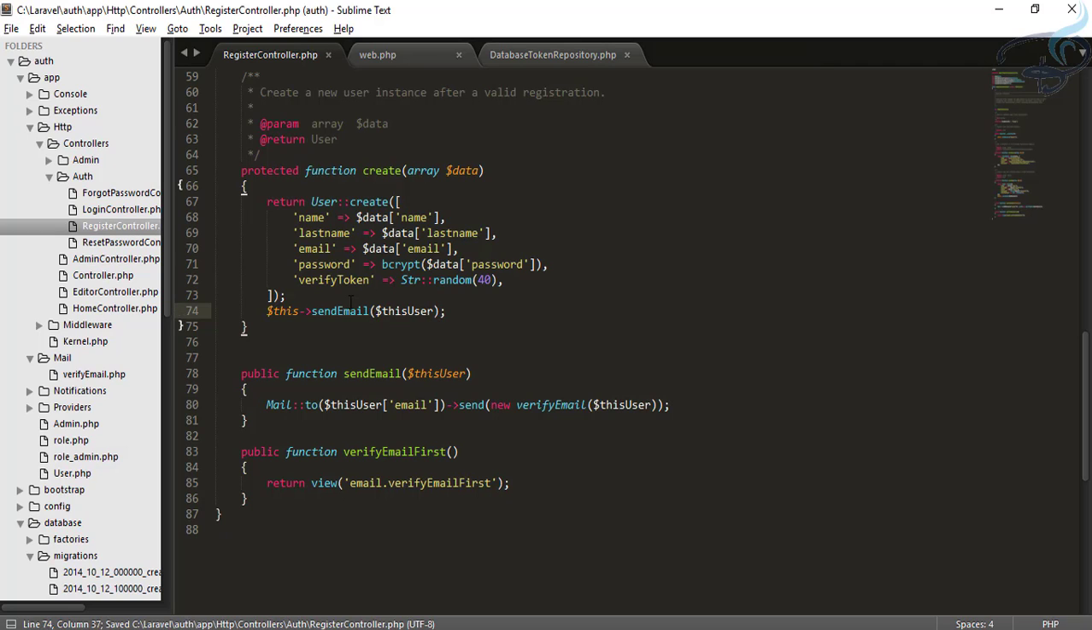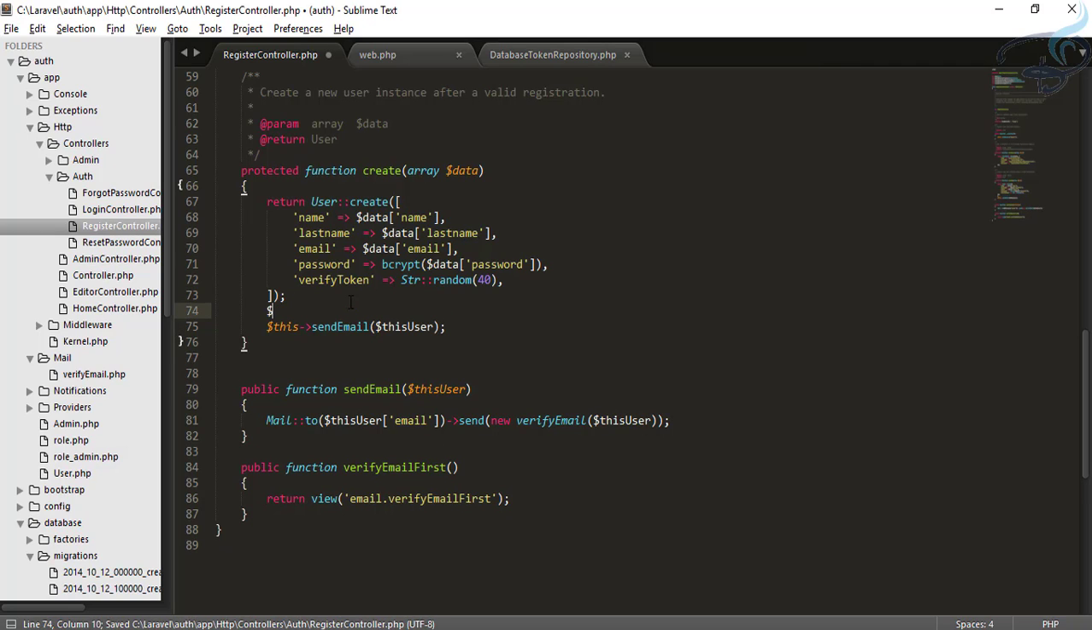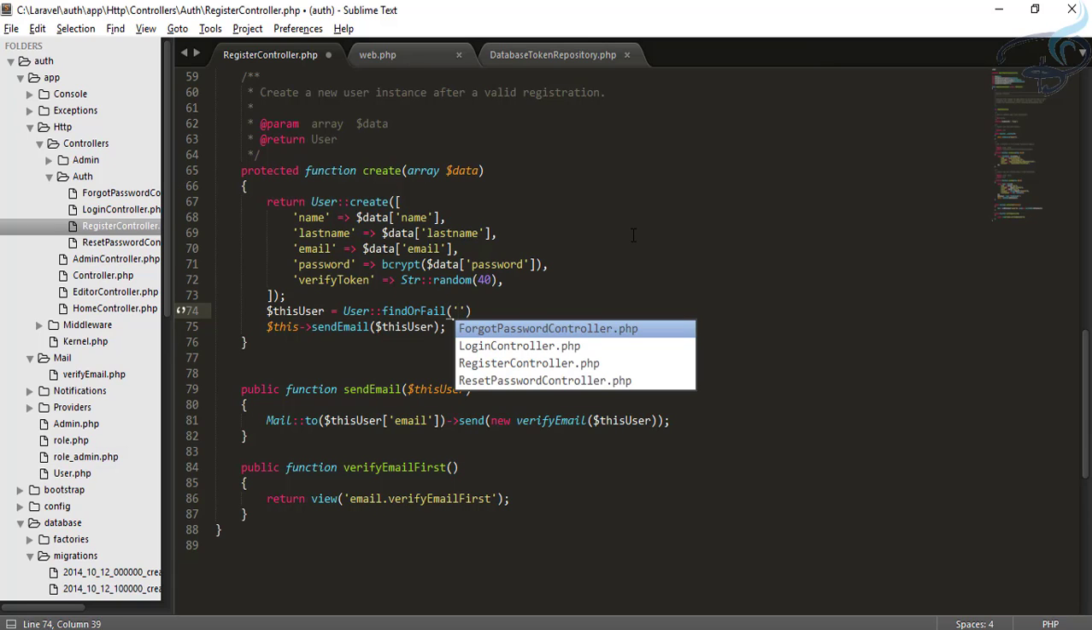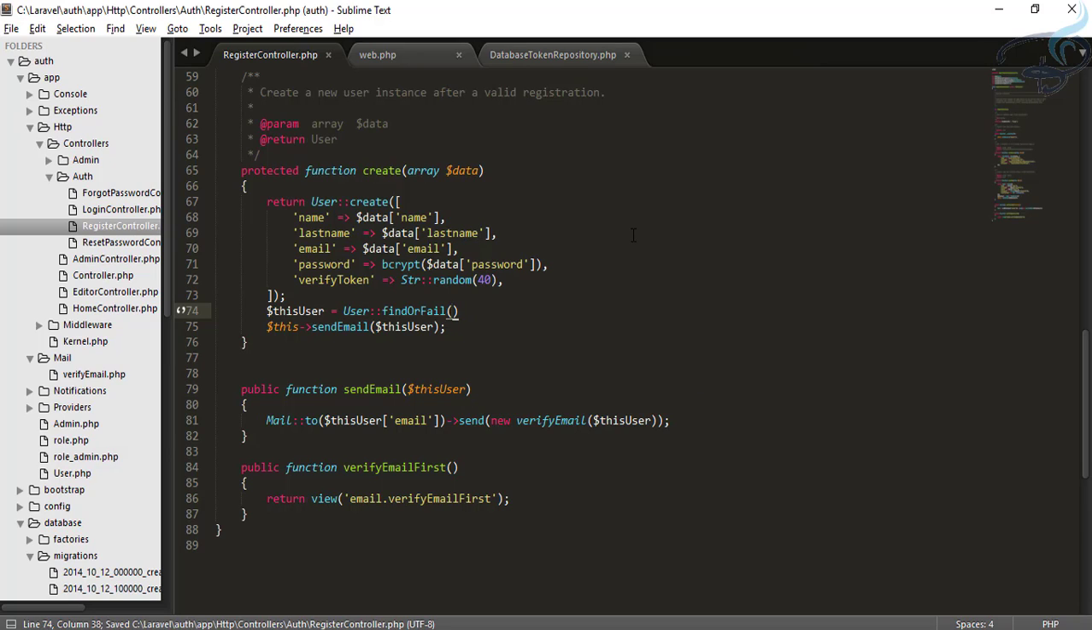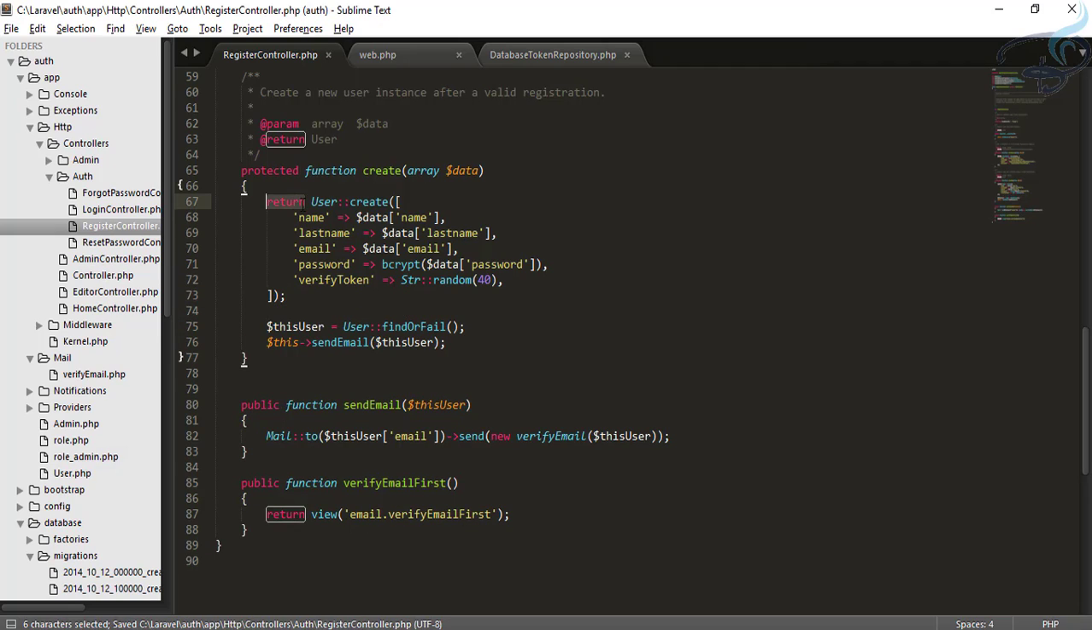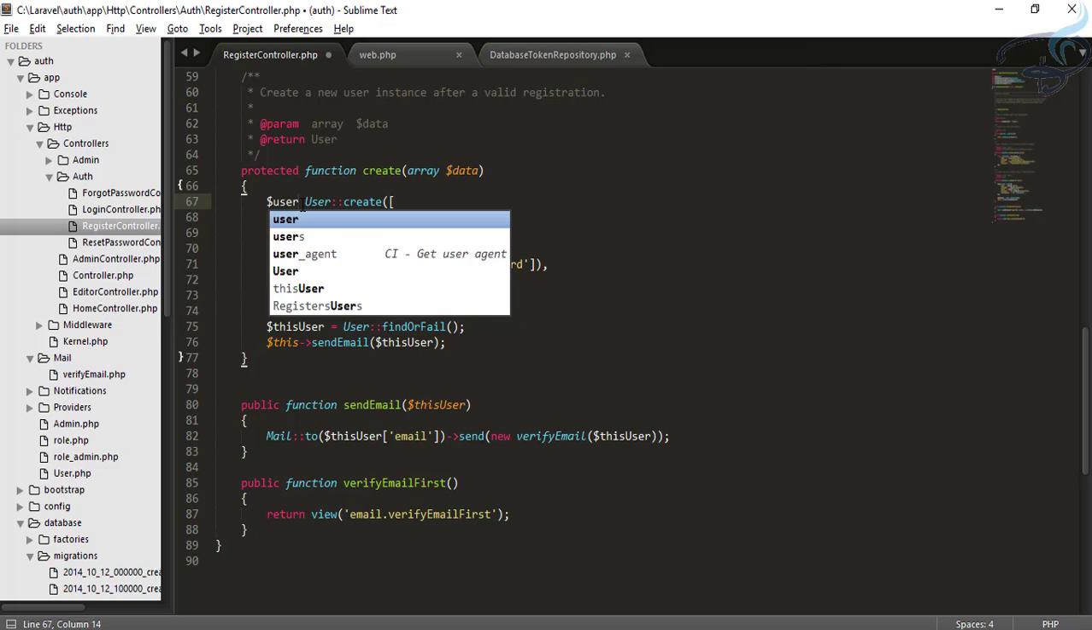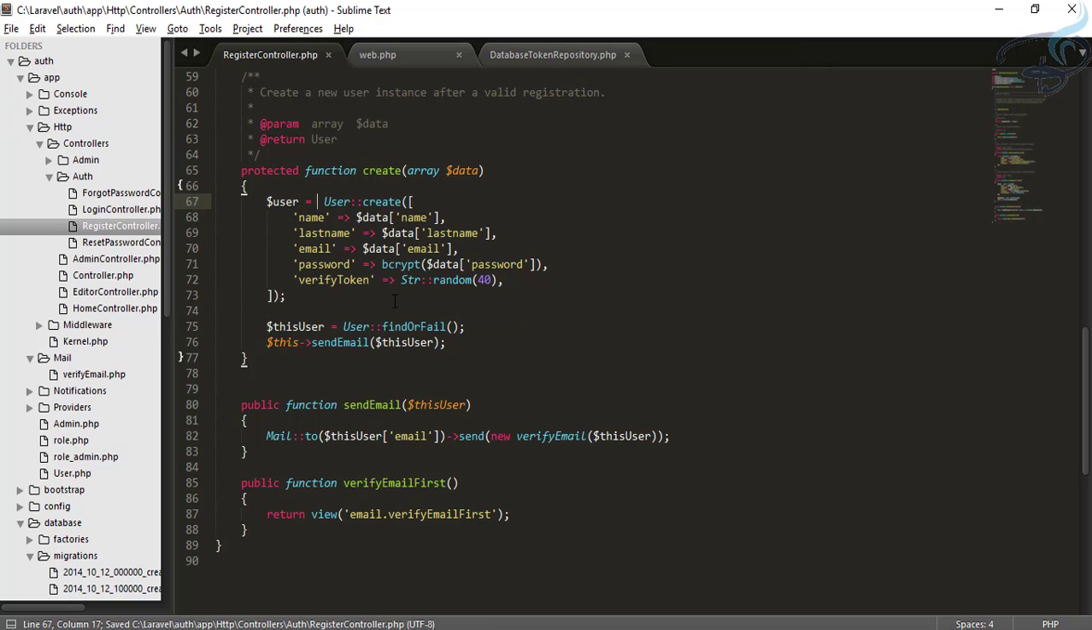and you will find this user by typing here $user equals use the User model and findOrFail with the ID of the user. So now the point is that I have to find the ID. So instead of this returning, we will say user is equal to this whole system, and after this the user has been just created and we will use the ID of that user which is just created.